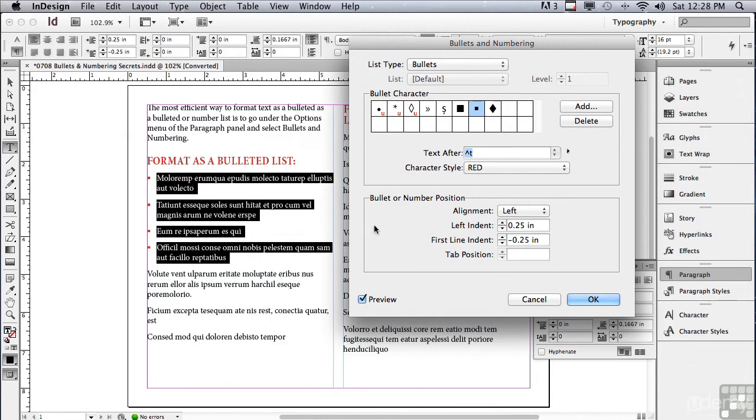Pretty cool. Now, down in the bullet or numbering position section, you can see it says alignment, left indent, first line indent, and tab position. The first 3 are all kinds of formatting from the paragraph panel, and we already used these in formatting a bulleted style in a previous lesson. But watch what happens if I increase the left indent. It's going to move the bulleted text further and further away from the left side of my column or frame. And the higher the number, the further in it's going to go.